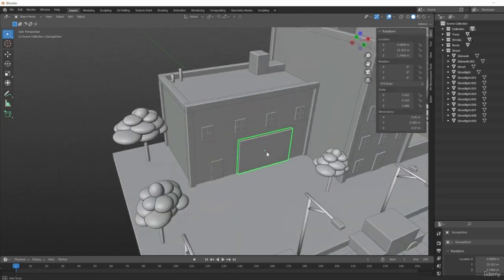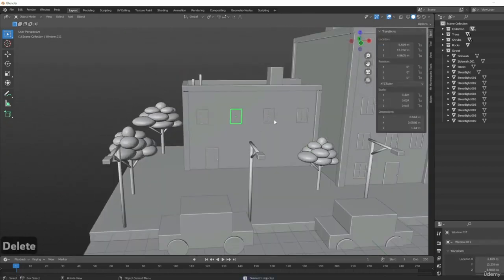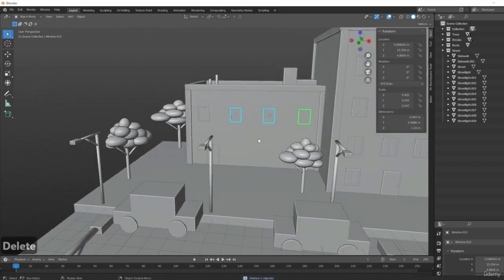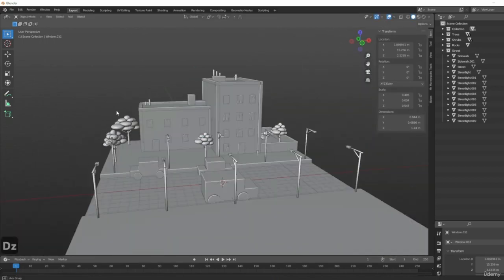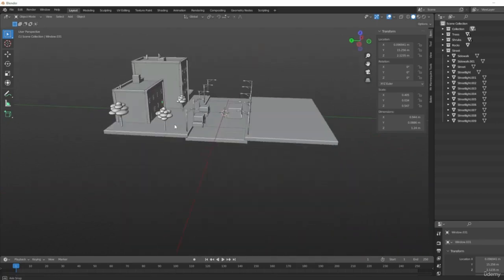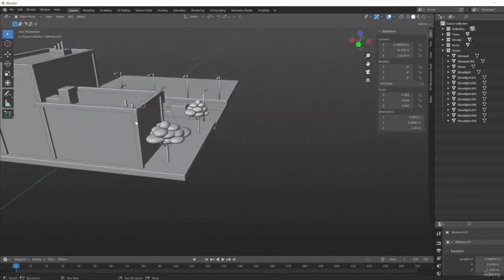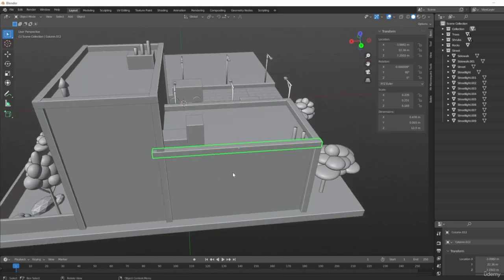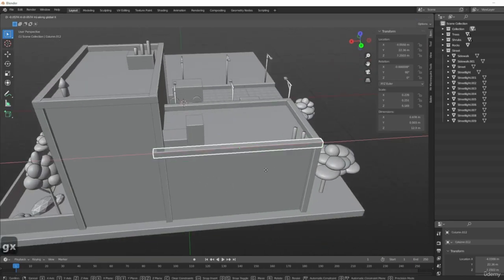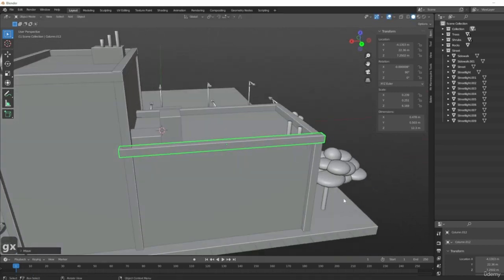I'm not totally in love with this as a garage, so let's delete that and just make some more windows here because I think it's going to look better. Yeah, it looks better. And again, if you want to put windows on every side of this and fix up some of these things in the back, you totally can.